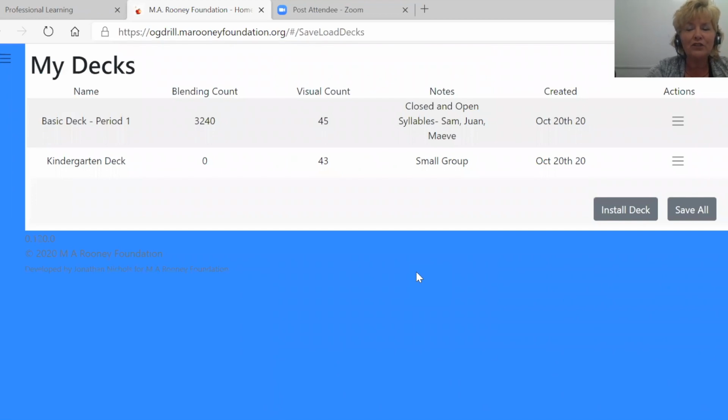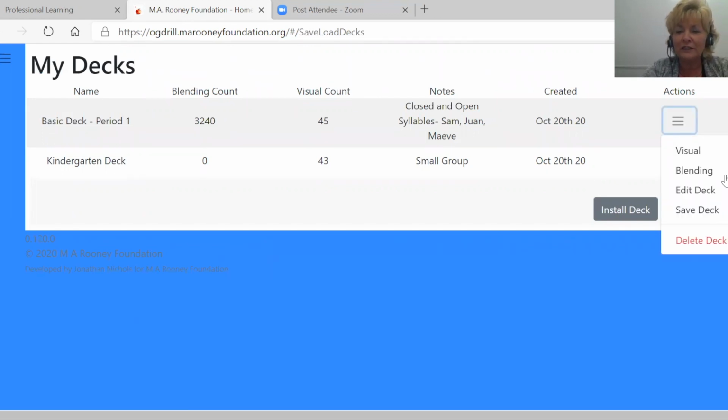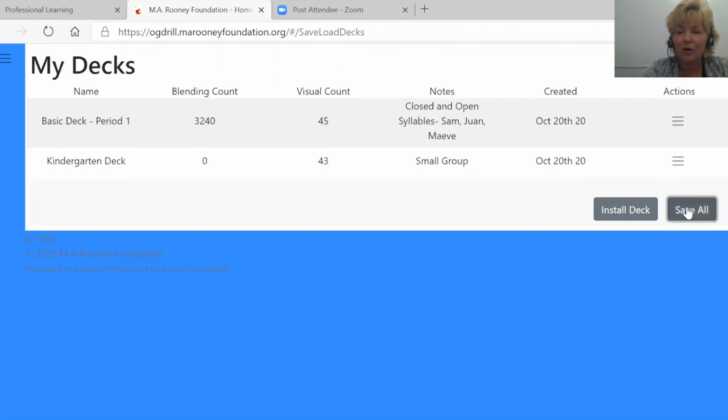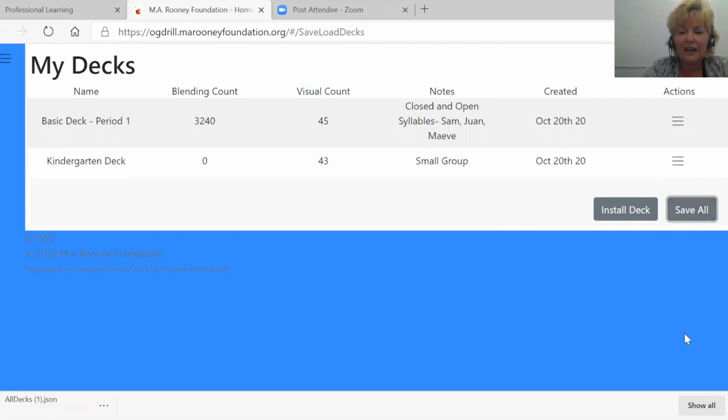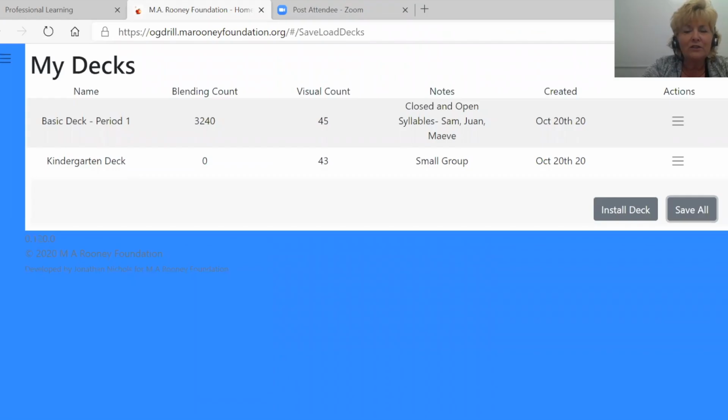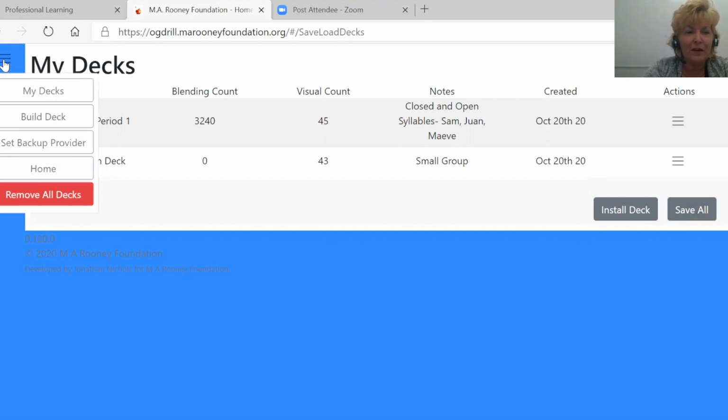At this time, I want to show you how to save decks. So I've created a basic deck and a kindergarten deck. Under my action button, you can see that I could save them individually, but I prefer to save all. So when the deck is saved, on the bottom of my screen, you'll see a JSON file.